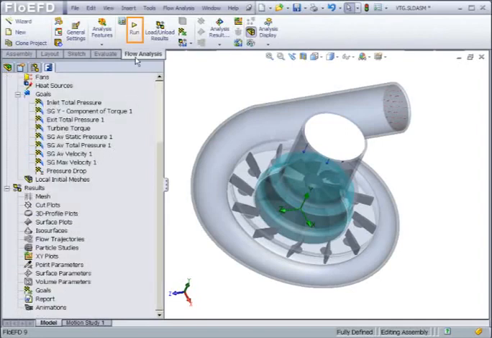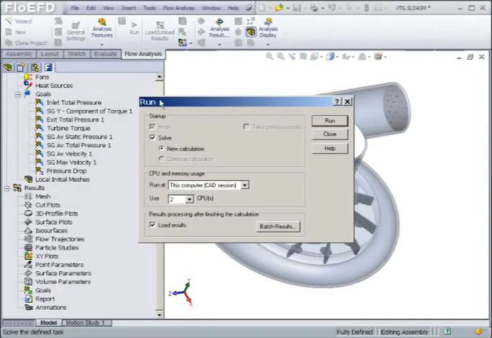This case is now ready to solve. Let's have a look at the solver options. An important feature is to be able to run the solver in the background and, while it is solving, be able to work on another FLOEFD model. This can be done by running the solver as standalone. As you can see, FLOEFD can also take advantage of multi-core or multi-processor speed to reduce solution time.